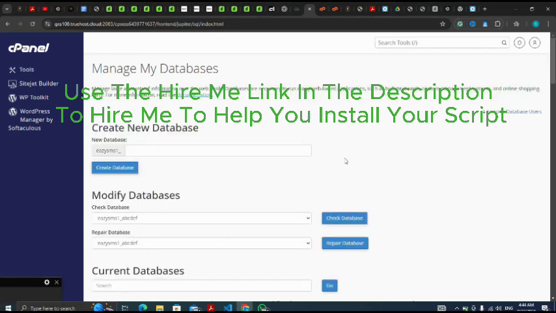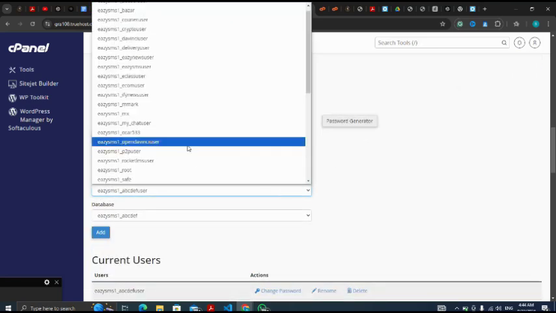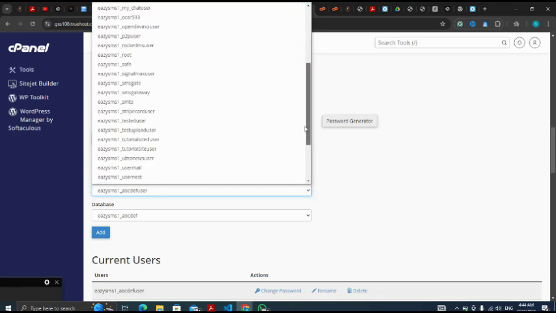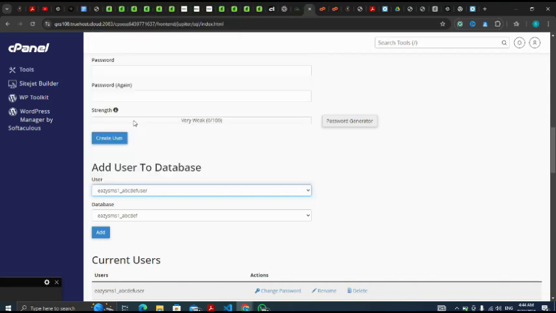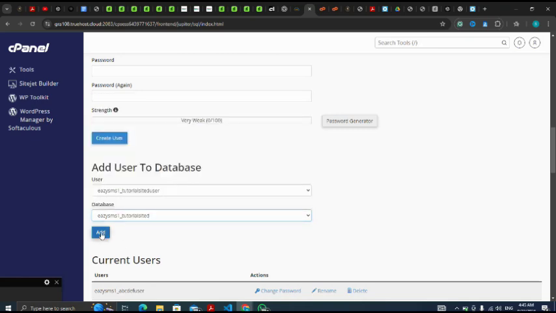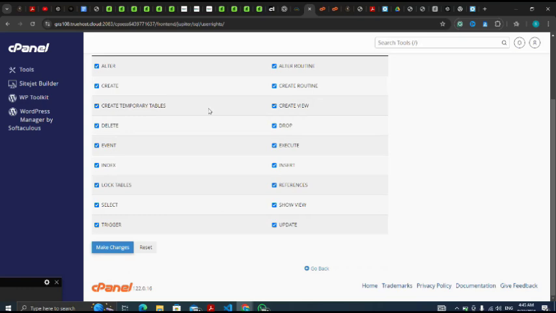So let me scroll down. This time around, I want to add my user to my database. I will make sure I select the one I just created. Here it is. Then I click on add. Next, I give all privileges. Then scroll down to make changes. I have successfully added my user to my database.